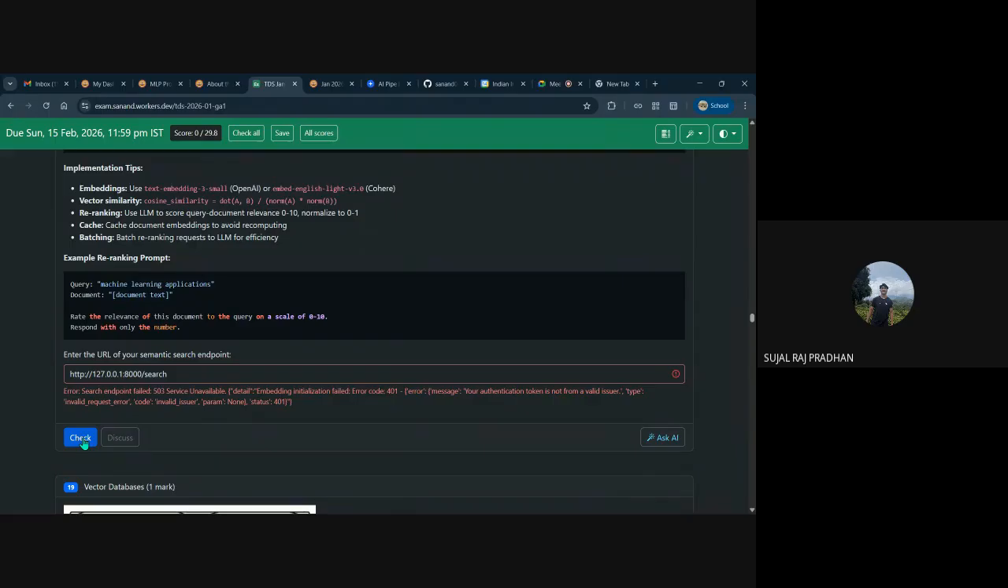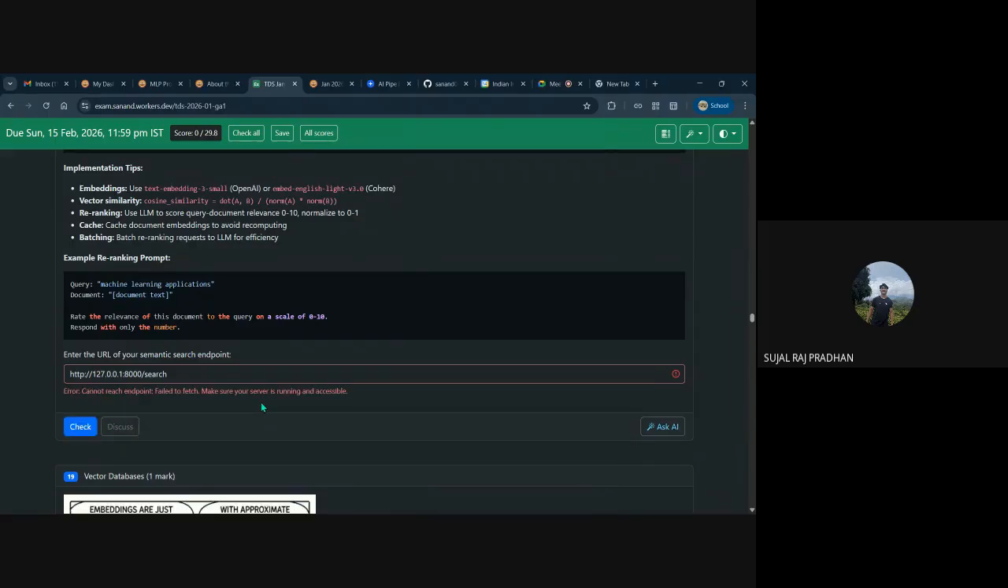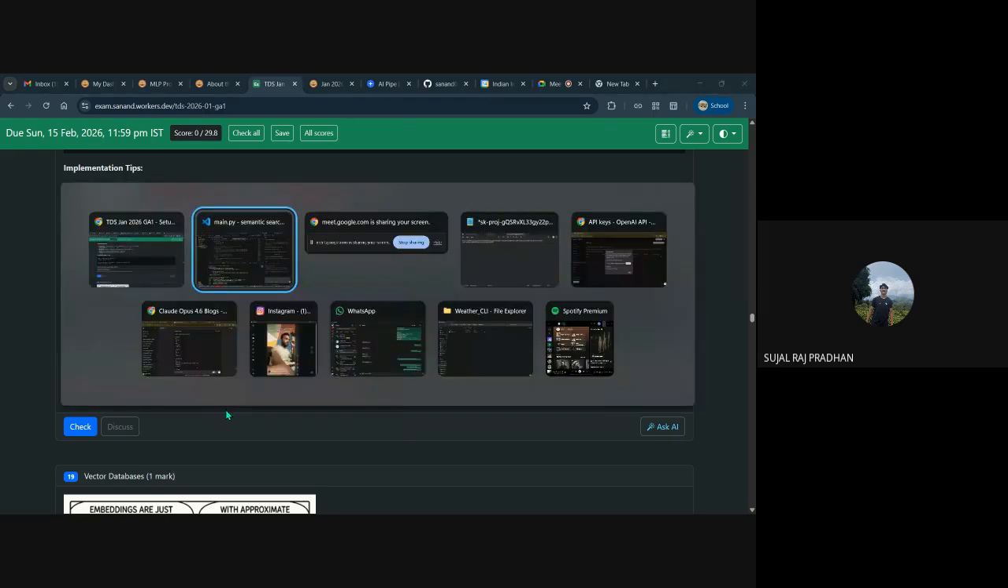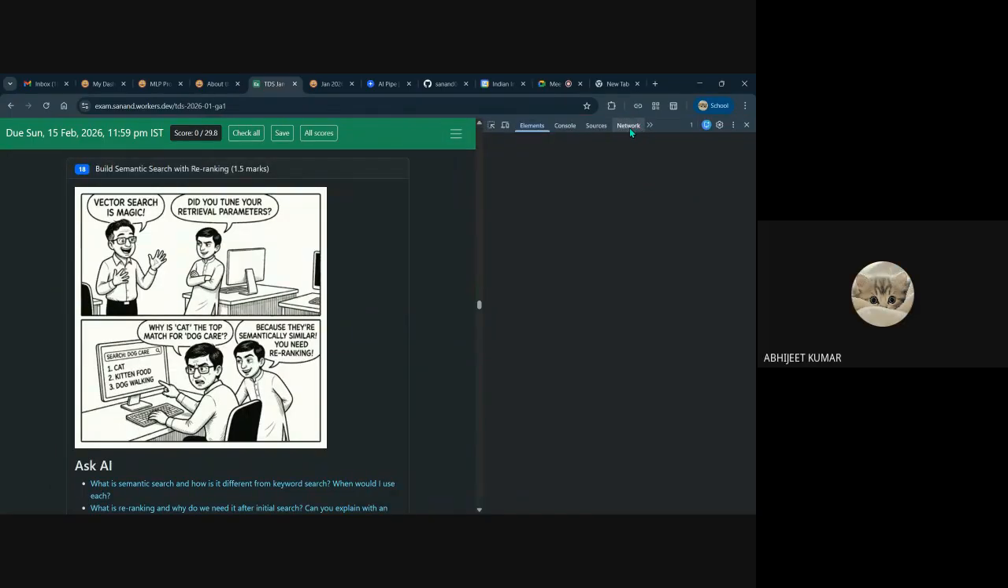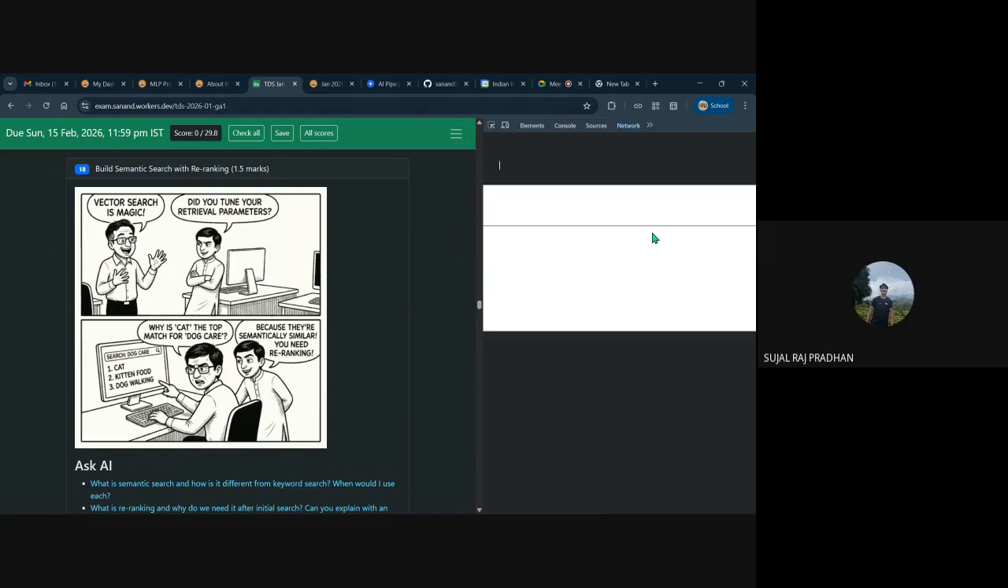You should actually try running it locally first. But yeah, I'm not sure if the code is even fine. Okay, cannot reach endpoint. Just open the network tab once. Resend the request. Yeah, the laptop is barely living. You should just close all the other tabs. There's a lot of tabs open in your computer.